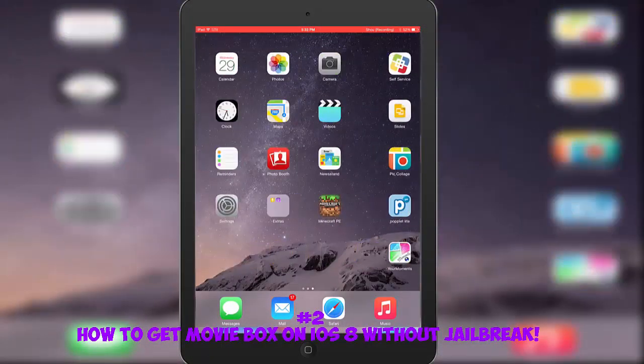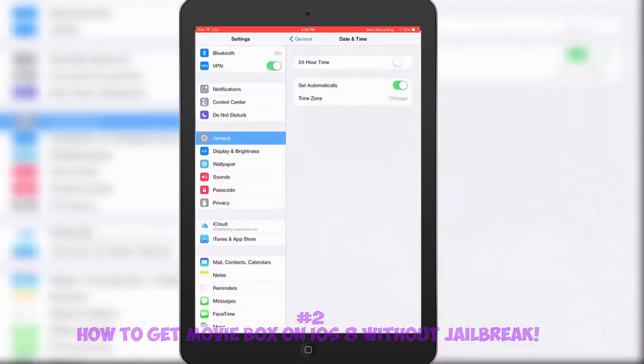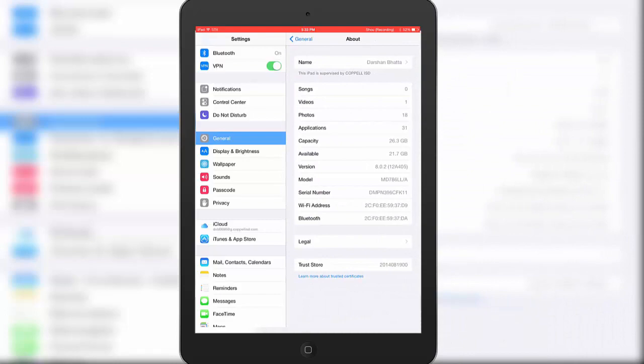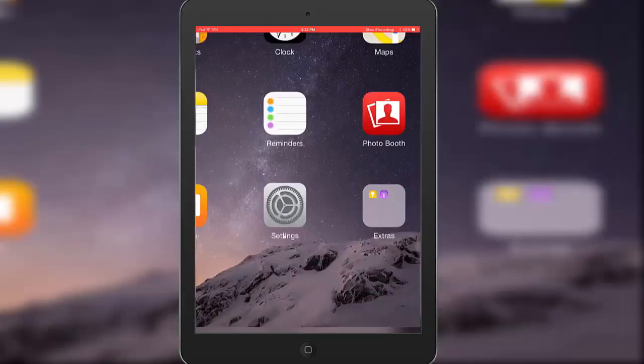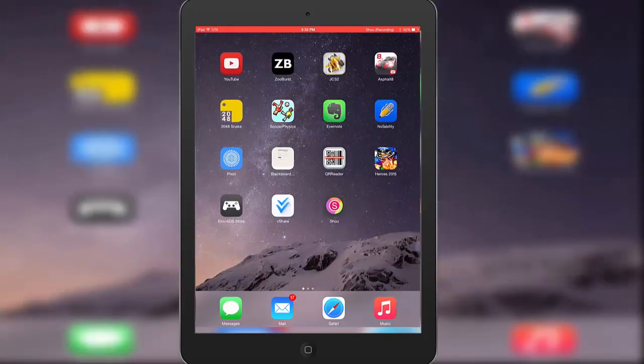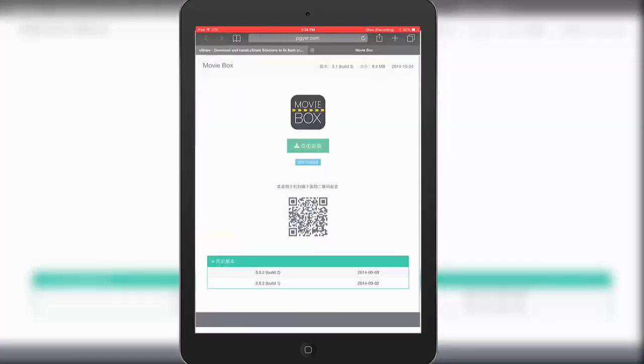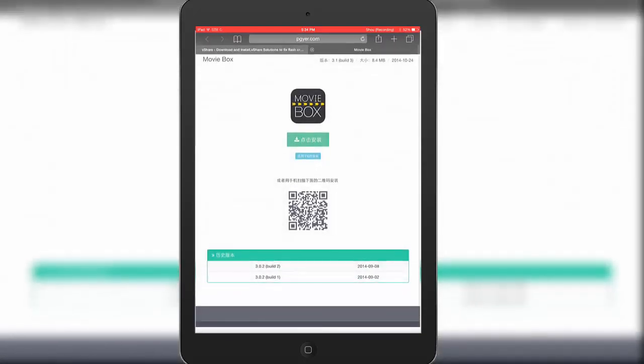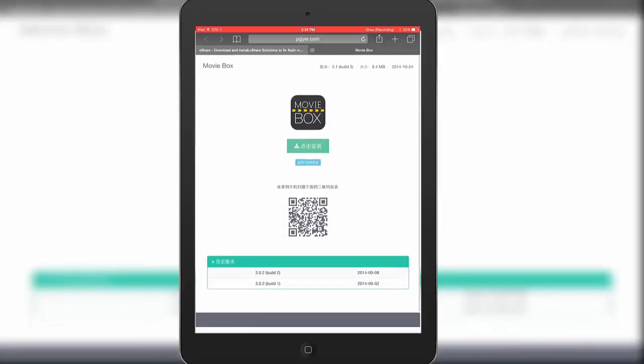Darsh Pine here, and today I'm going to show you guys how to get MovieBox without jailbreak for iOS 8. And as you guys can see, I am using iOS 8.02 or whatever it's called. And yeah. So first you go to Safari, you open that up, you go to this URL right here. You can scan the QR code if you want, though I don't know why they have a QR code.